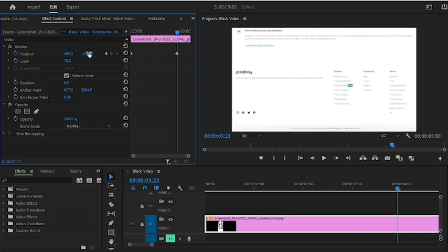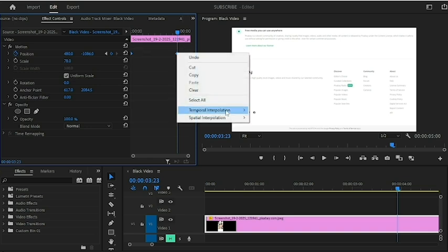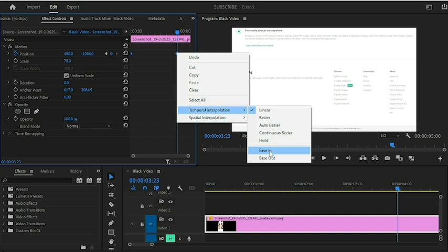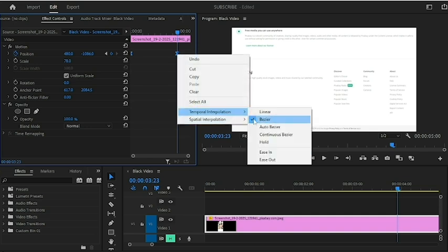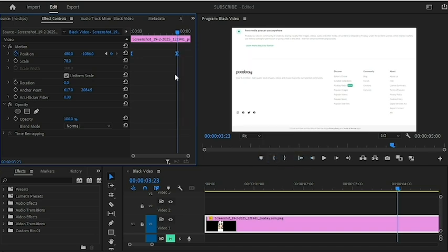After doing that, I'm going to select both keyframes and then right click on one of them, head over to temporal interpolation and then select ease in. I'm going to right click on it again, head over to temporal interpolation again, and then ease out. So after doing that, I'm going to expand the position effect.